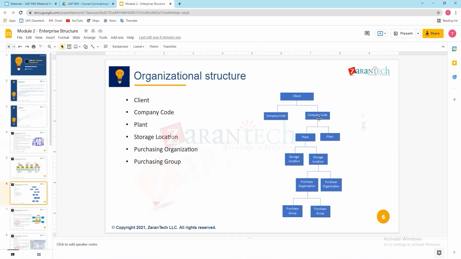Amazon has plants in every state or every district, called a plant, and in every plant there are warehouses. In the warehouses we store material, and that is called a storage location. I will explain all these details in the next slide. This is a structure. You can refer to these slides from here. Just concentrate on this structure only.